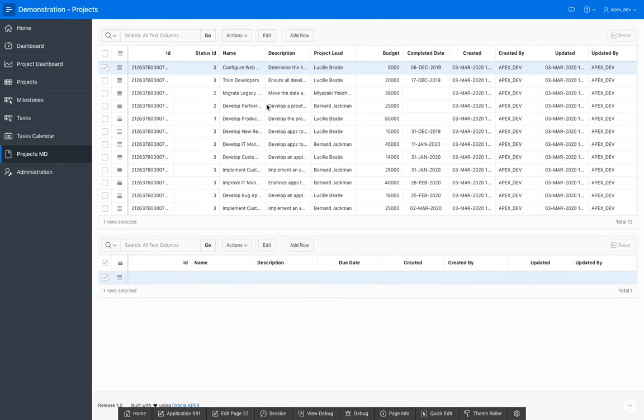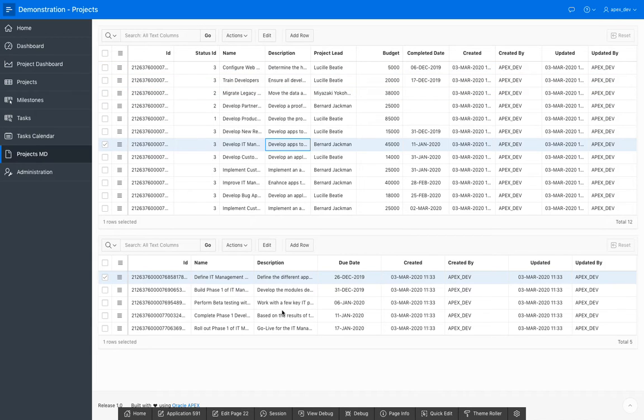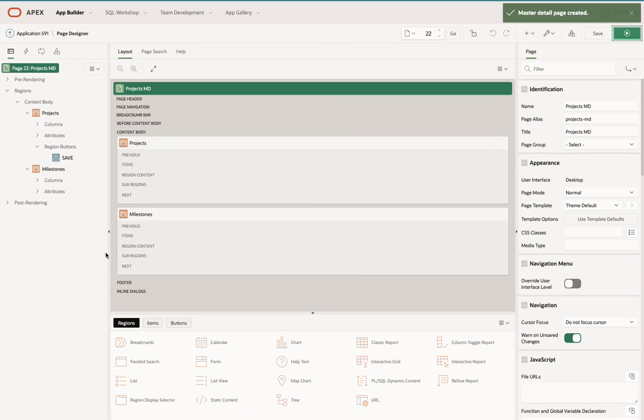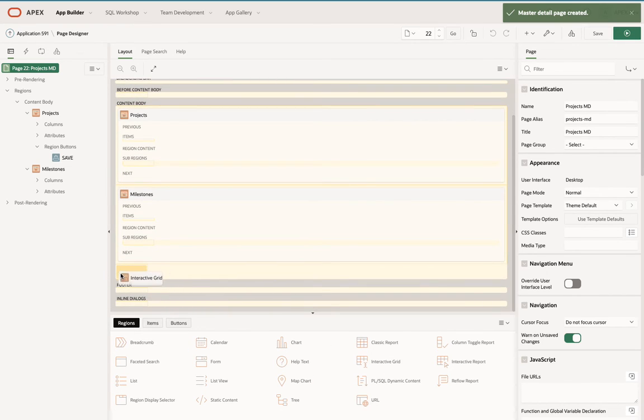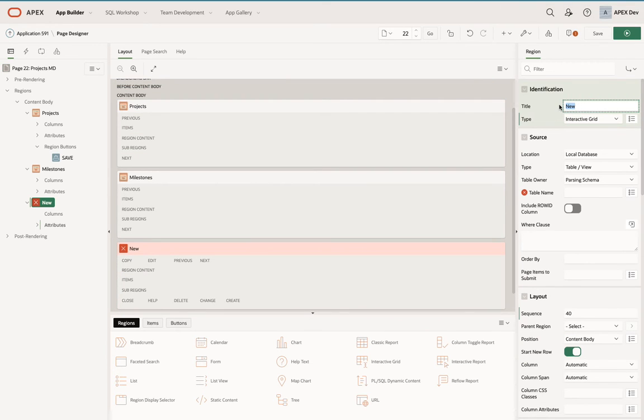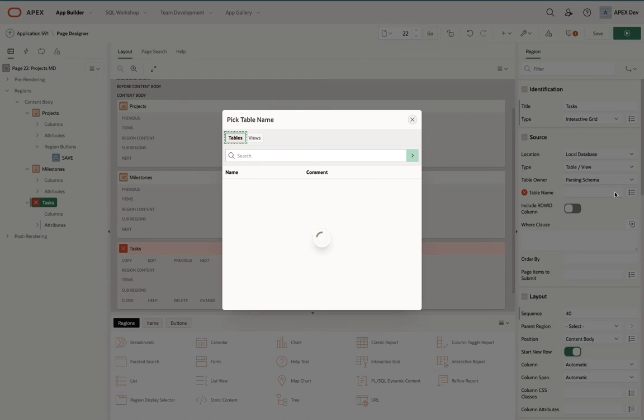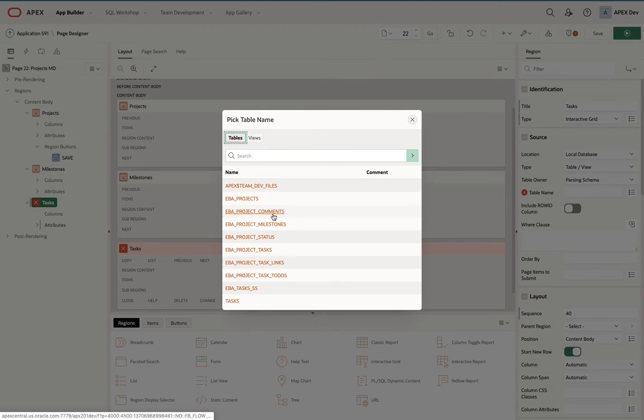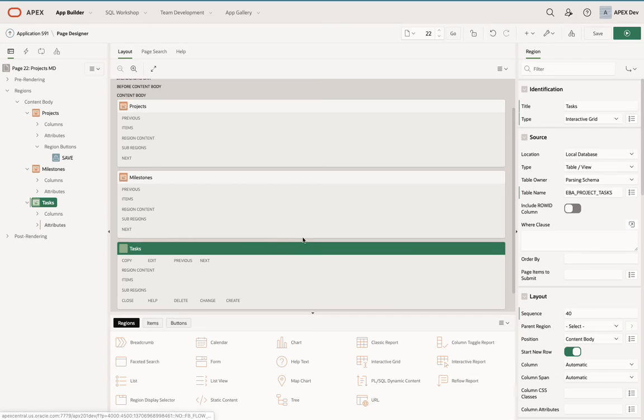So here we have the projects and the milestones. As I select different projects, it brings up the milestone. Now what I'd like to do is go and add in the task. So let's go and edit this page. And I'm just going to go down here and select interactive grid, drag it up underneath milestones here. I'll call it tasks. And then I need to select my table. So it'll be my project task table.